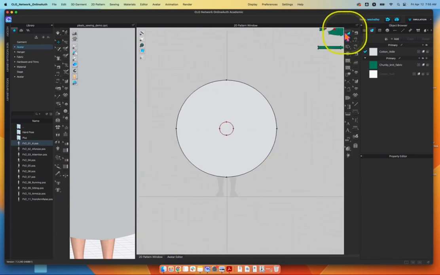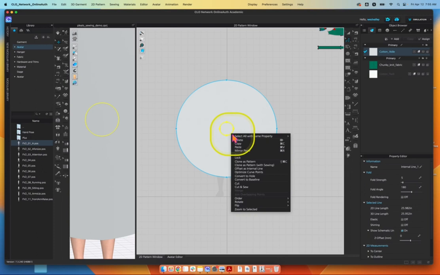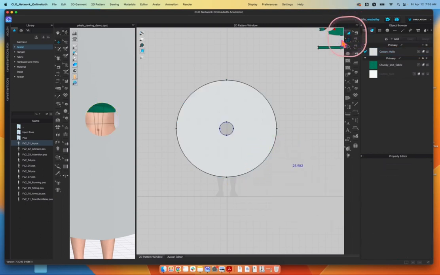What's kind of fun about this program is I can go back into my edit pattern, select that internal line, right click on it, and I can convert to hole. I don't even have to just cut that out. So I can convert to hole. Okay, so now I've got a donut and I'm going to put that around her waist.